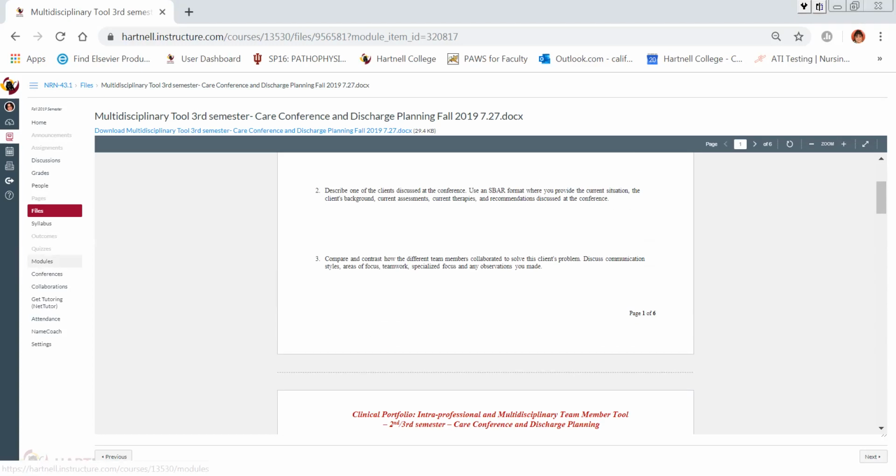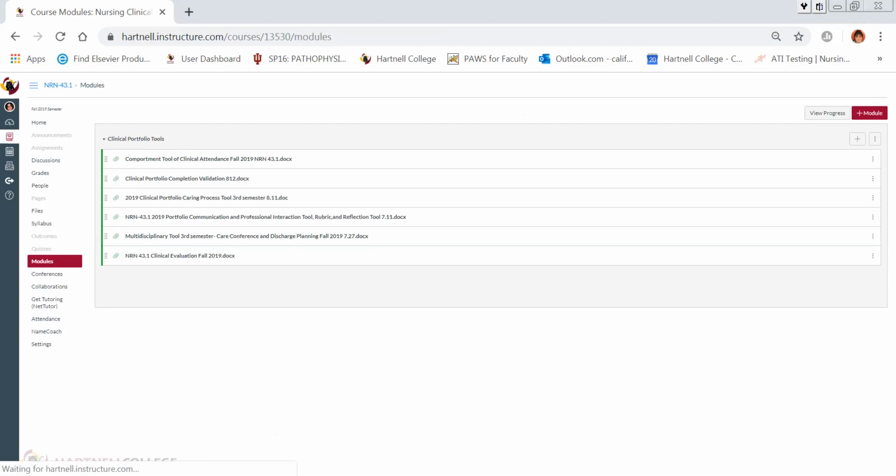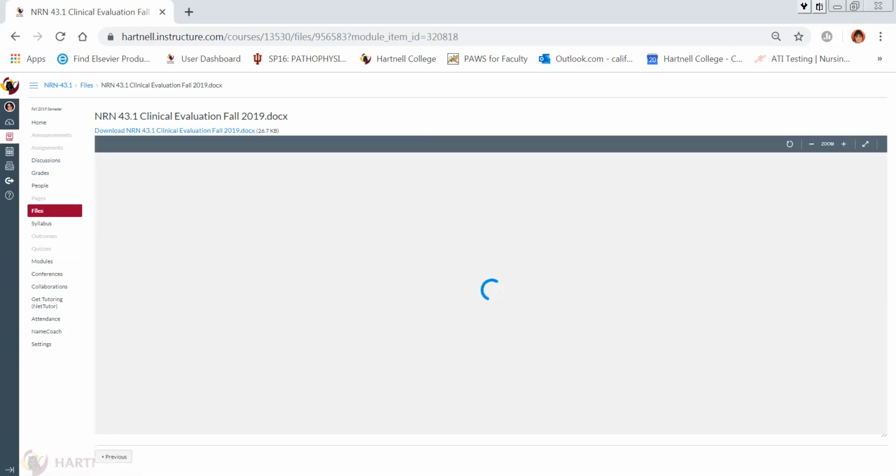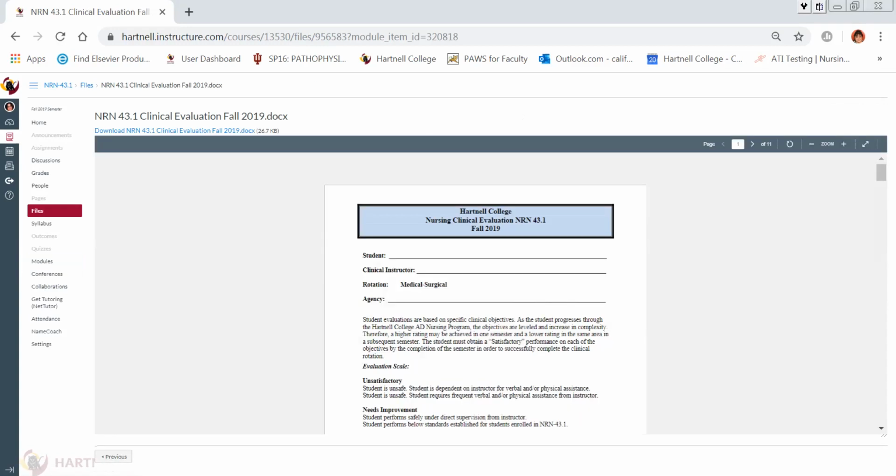And then let's go on to the final thing here, which is the clinical evaluation form. This will be very similar to what you saw in 2nd semester. It will, however, be at the 3rd semester level. So things will be ramped up a little bit.